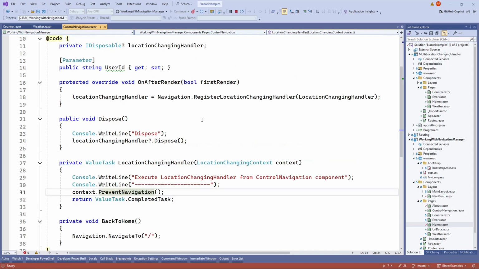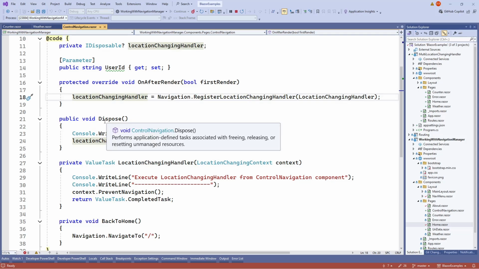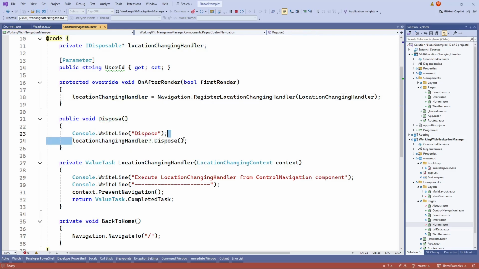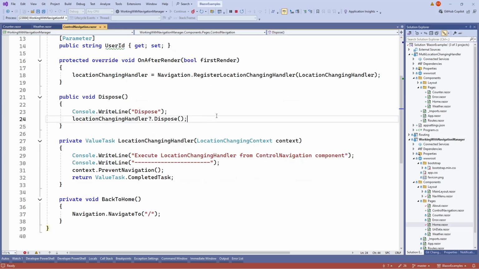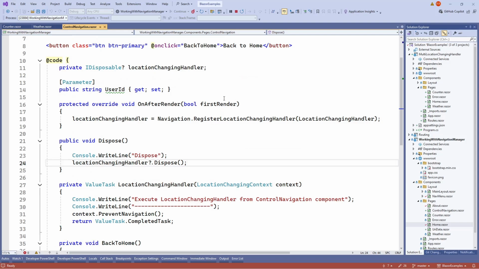You have also noticed that we have implemented the Dispose method of the IDisposable interface, so that when you call RegisterLocationChangingHandler, it returns an IDisposable, and then within our Dispose method we can call that and dispose of this handler. Okay, we'll talk about later on why we have to do that. So let's just wait for our example to show up.